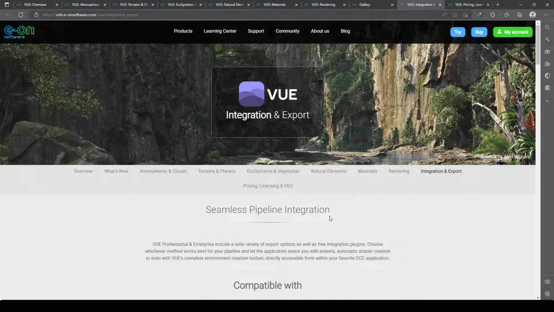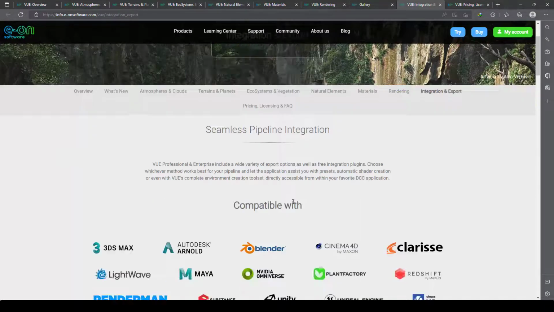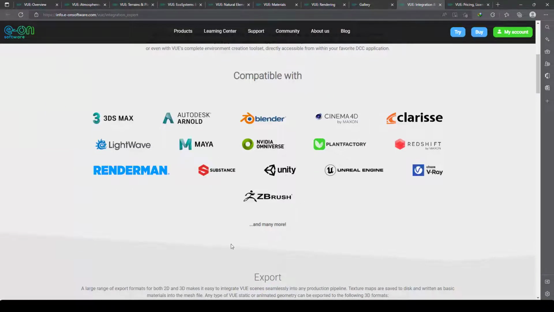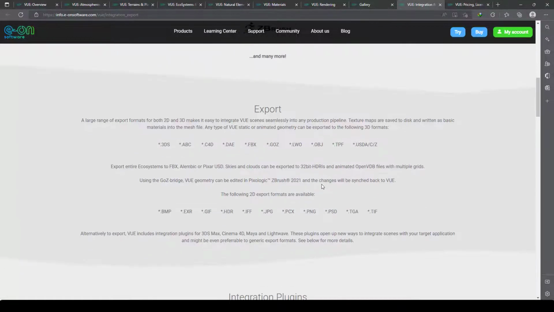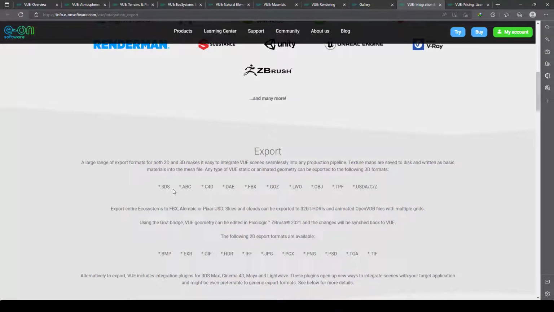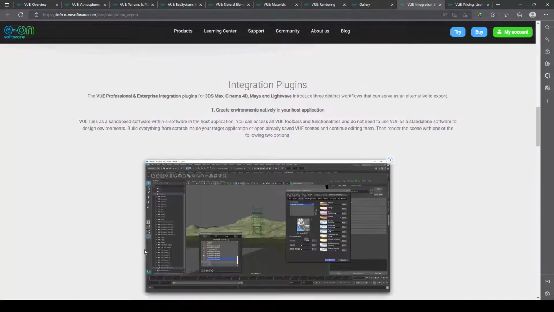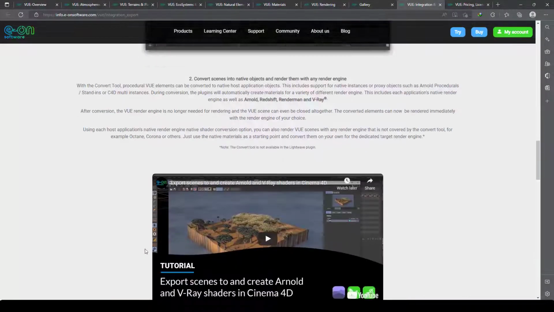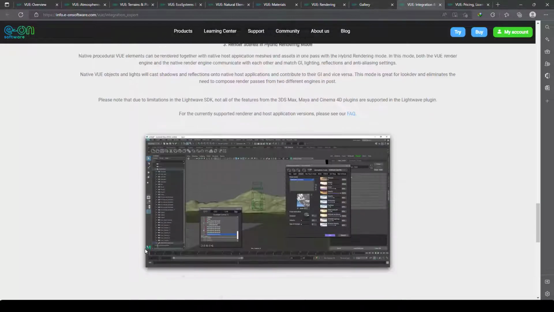And after that, it has very powerful integration and plugins for all other 3D software, game engines, or renderer plugins. You can export or import all kinds of 3D and 2D files, and it has integration with all of the software, Maya, 3ds Max, Cinema 4D, and lots of software.